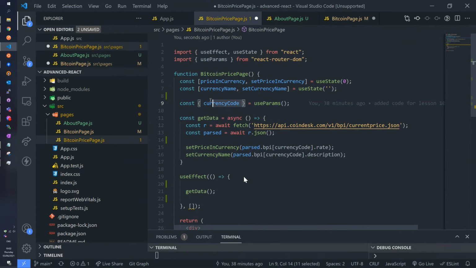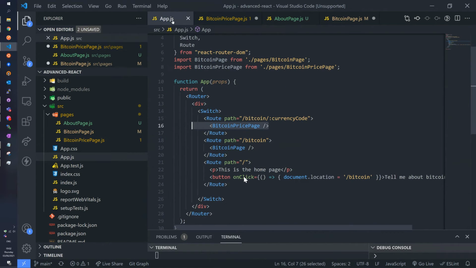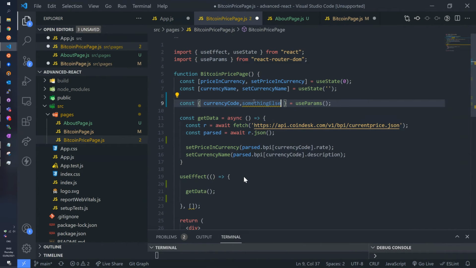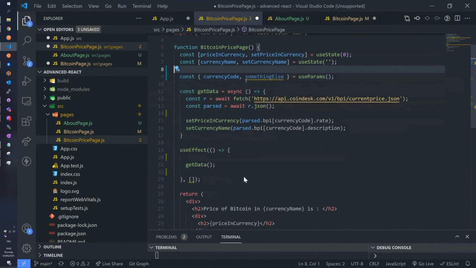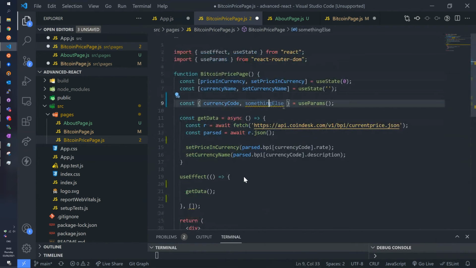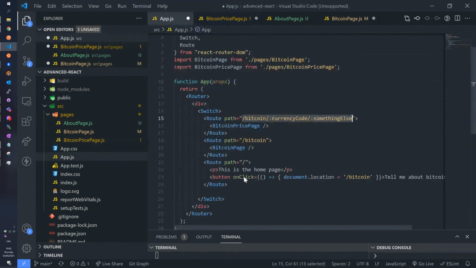And here, the way you extract those, you use it if you have multiple dynamic parts of your URL, because you can also have /currency code, but maybe also /something else, right? And if I want that part to also have access to it inside this code, that's how I would import it, right? And then I can program my logic with those two variables. But for now, we're only using one. Let's get rid of it.